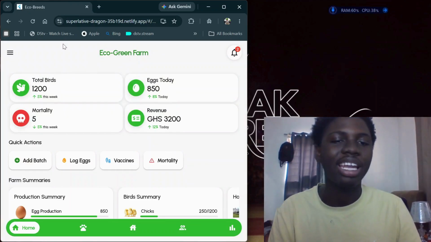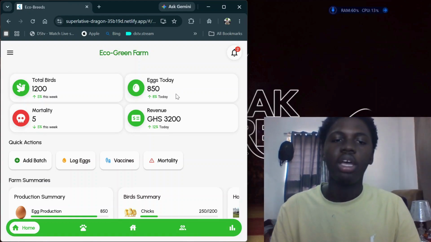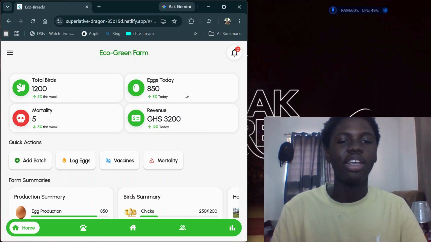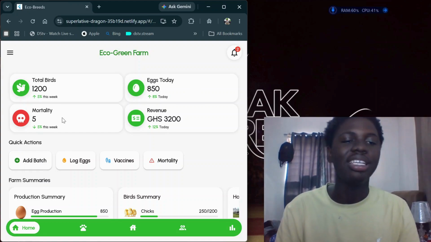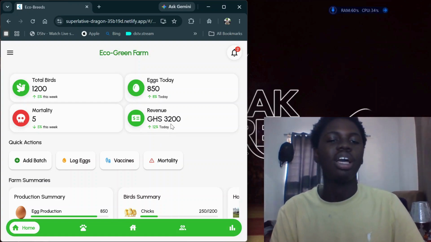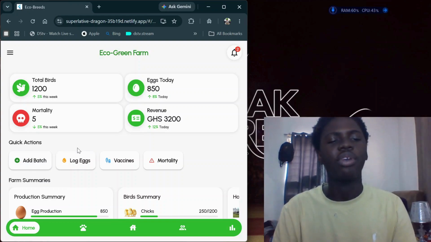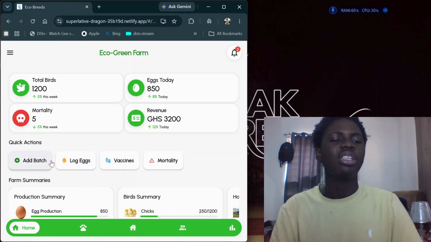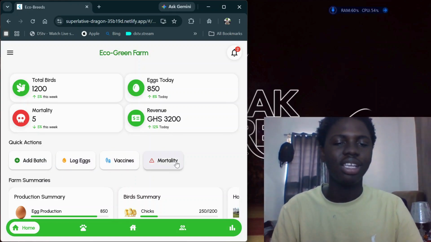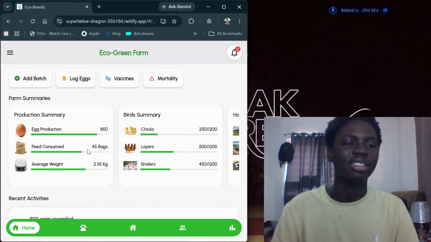We have four dynamic cards here, which summarize the poultry farm. So here we have total birds, eggs collected today, mortality, which is the number of birds that have died, and revenue, the amount of money generated or profit. Below it, we have quick actions. The user can add birds, log eggs, vaccines, and mortality very quickly with the help of these quick buttons.